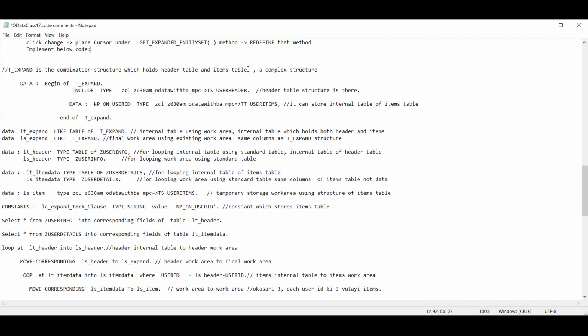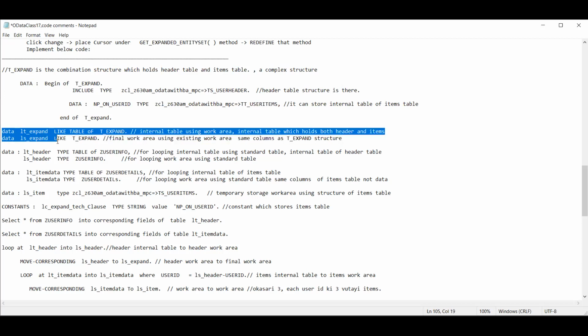Actually, the goal here is that in the get entity set method we are combining the header data and items data and printing that. So to combine both data, we have to use the combination of the header table and items table. So we created a structure, and after creating the structure, we have lt expand like table of t expand and ls expand and all this.